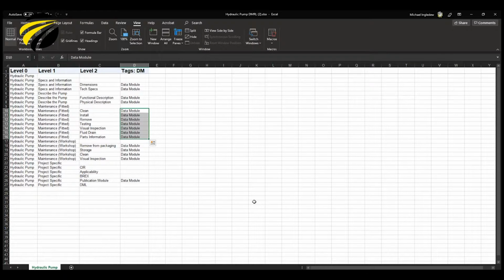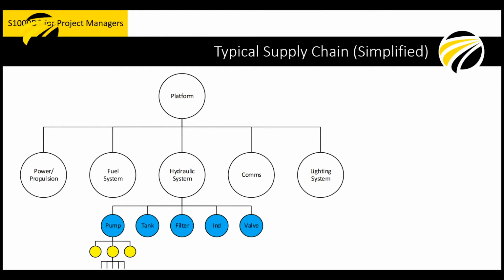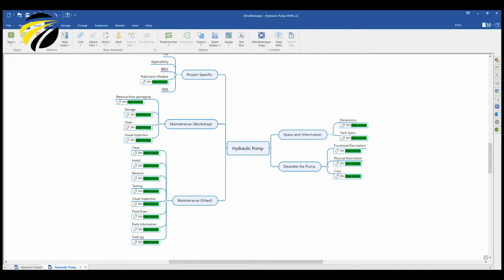Now, why is this really important? Well, if we go back to our supply chain, a typical supply chain here is that these guys that produce these hydraulic pumps might be supplying the pump off to another platform or 20 different platforms, all with their own S1000D requirements, all with their own depth of information requirements, all with their own codification strategies. So what they can do is maintain a mind map here, share that with their customer and say, look, this is what we're going to do.